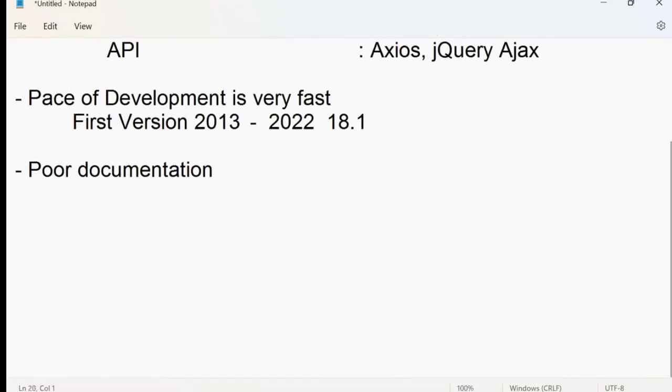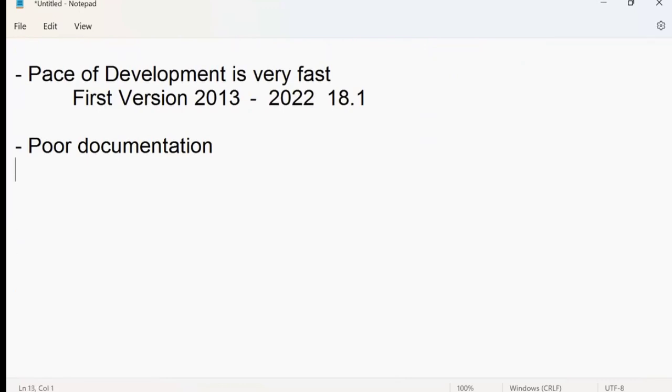Which version of React are we going to deal with currently? We are going to deal with React 18. React 18.1 is the very latest, released in April 2022, very recent. They made a lot of changes in React 18, including the approach of creating and configuring the elements.